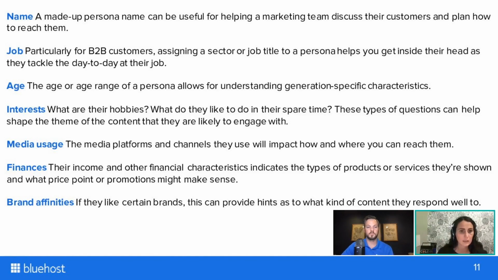Knowing their interests and what they do in their spare time also can shape the content that they're likely to engage with. If there's somebody who doesn't like sports, but you're using a lot of sports metaphors, but that's not your target customer, that's not going to resonate with your audience. Again, media usage goes back to the media platforms and channels that they'll use, because where they are is where you'll reach them. And if you're targeting LinkedIn for girls that are like 15 to 24, they may or may not be there. You may not reach them as well.